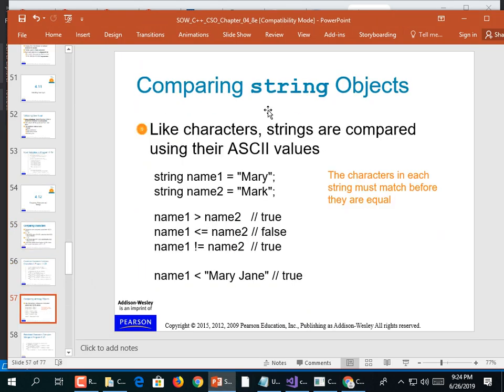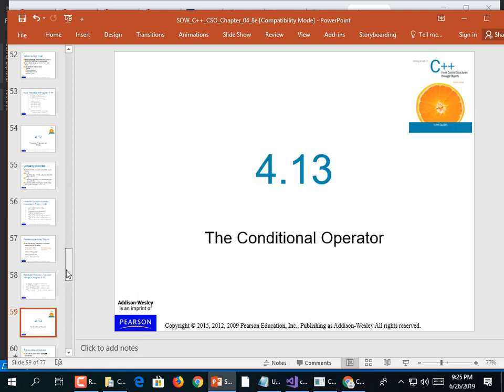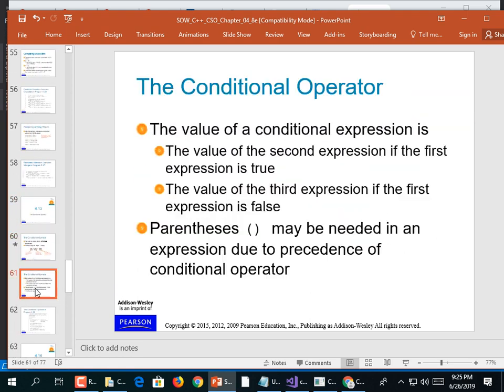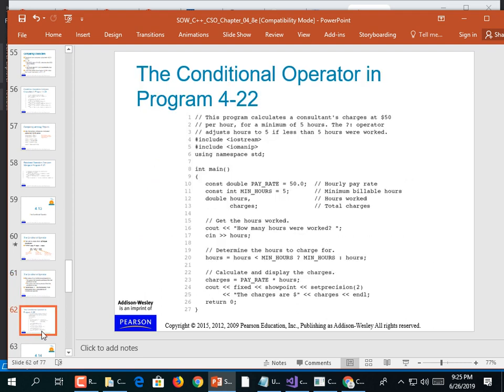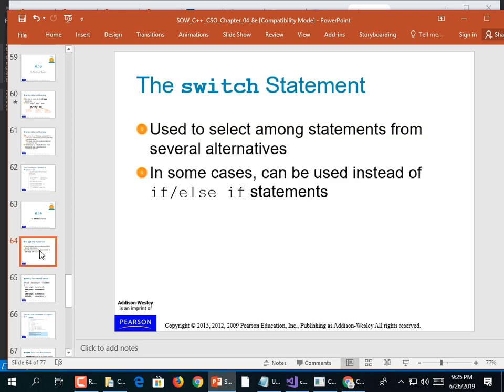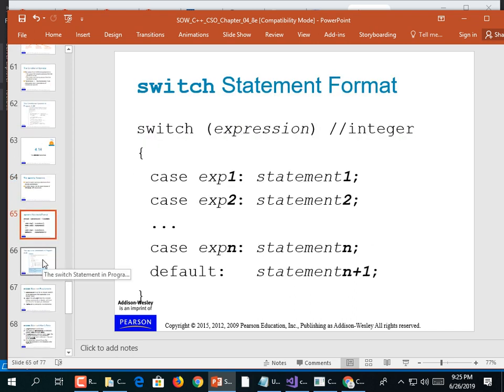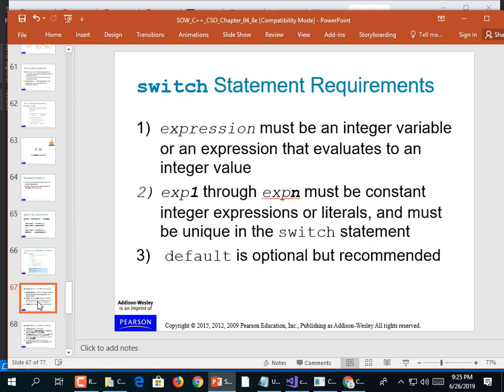So comparing string objects. We've already talked about that. The conditional operator, we've talked about that. The switch statement. We have talked about cases and switches. That's a true statement? Yes. Yeah, good, because we just did the quiz on it.